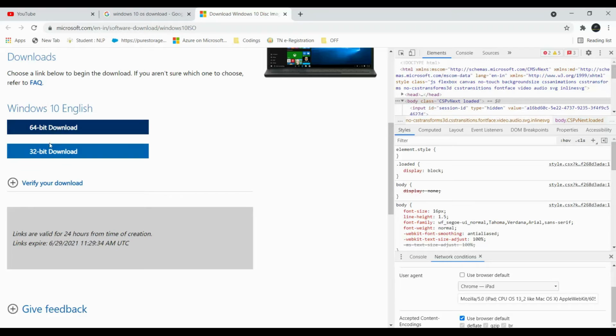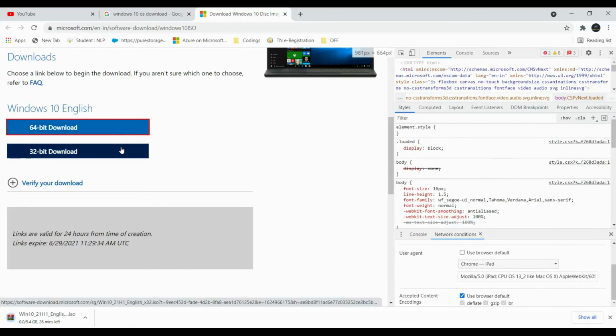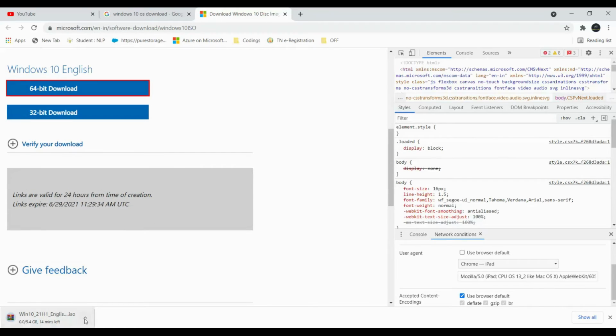It will ask now for 32 or 64 bit, obviously 64 bit. So you can see the download here. The file is getting downloaded here. This can be done. Okay. So you have another option to download directly from the site.